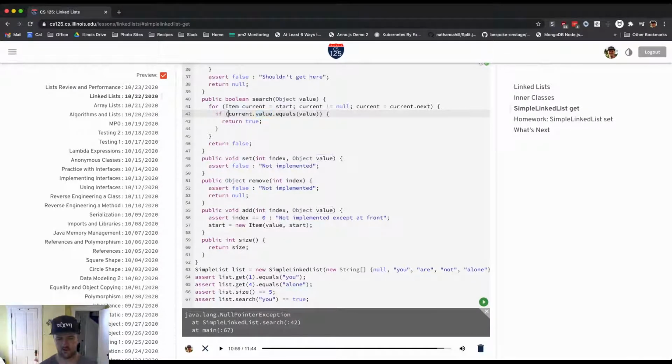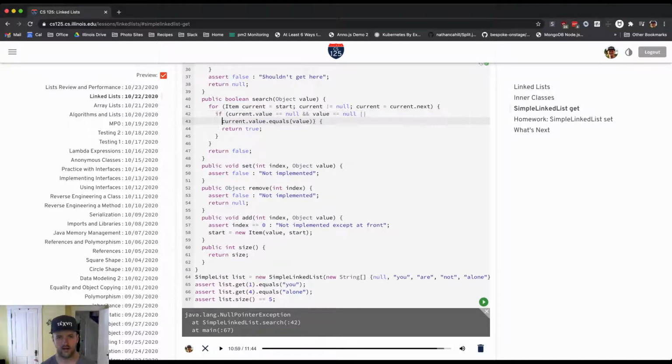So what I'm going to do is I'm going to say if current.value is equal to null and value is equal to null. So it's possible that I'm looking for null, and I found it, or current.value is not equal to null, and current.value equals value. So those are the two cases.